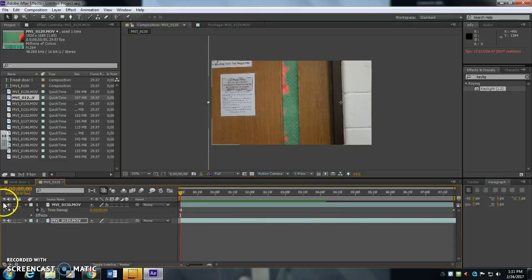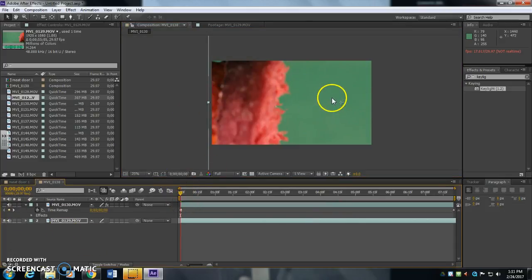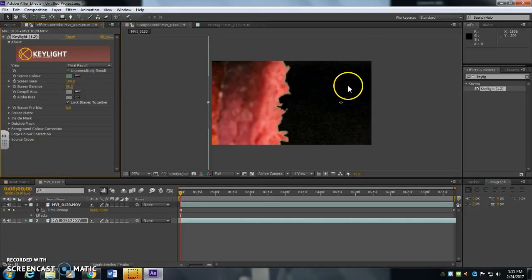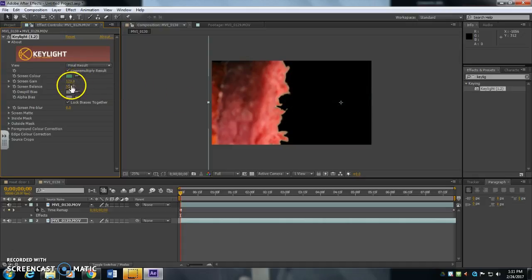Okay, now on the meat shot here, I need to key out this green screen as well, so I'm going to use Keylight. Again, drag that onto the footage, click on the eyedropper tool, click on the green area, and it works pretty much just in one click. If you want to adjust, sometimes you get a little artifacting here. To adjust that out, adjust the screen balance and the screen gain. If you get a nice tight cutout, then you've won. Okay. If you don't, you'll have to go into do some screen pre-blur about 0.5.